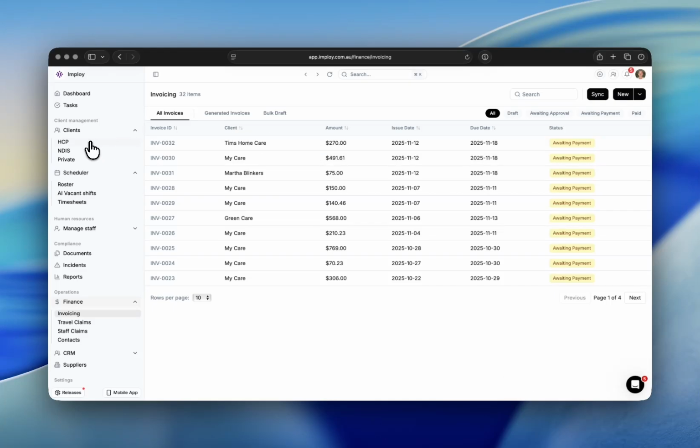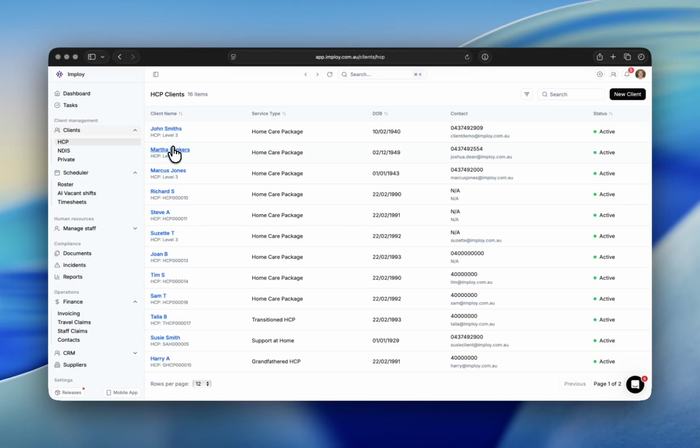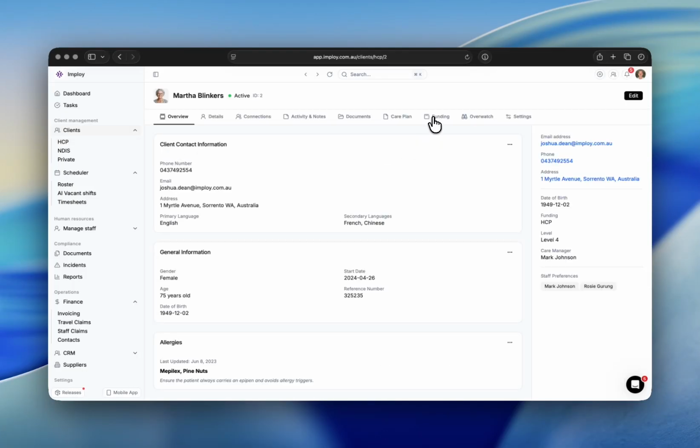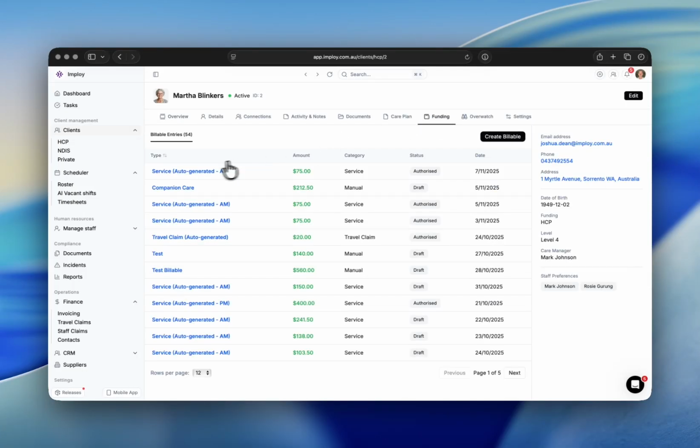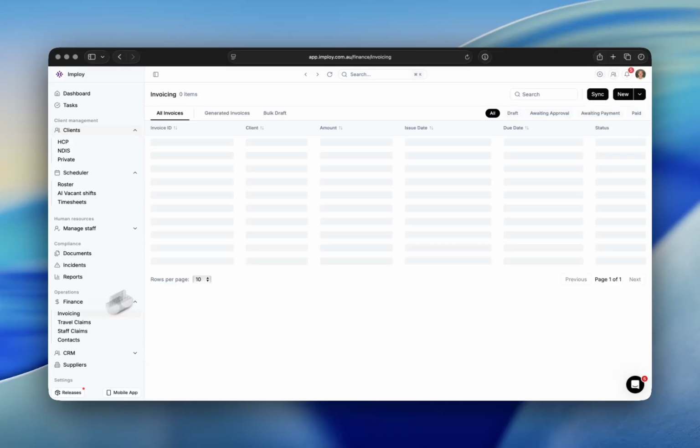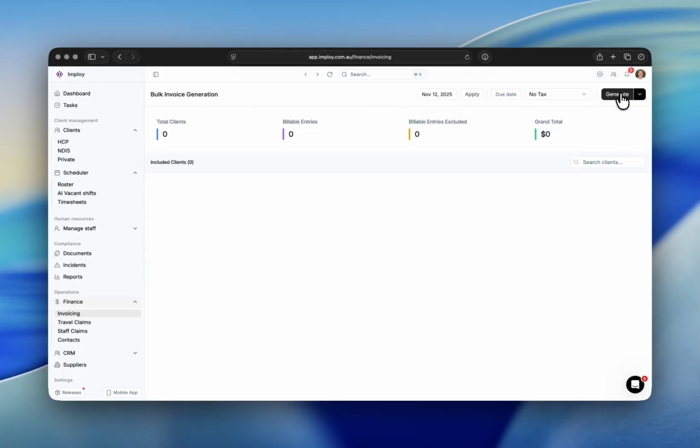Now if we come back over to a client's profile that we just did that for, we'll be able to see that these have now been authorized because they've been included in an invoice generation. And if we do try and create another bulk draft, these now won't show up because they are attached to an invoice. If we do go into our accounting software and we choose to void them, or we do choose to reconcile them, they'll also be reflected in Imploy as well under each billable item.